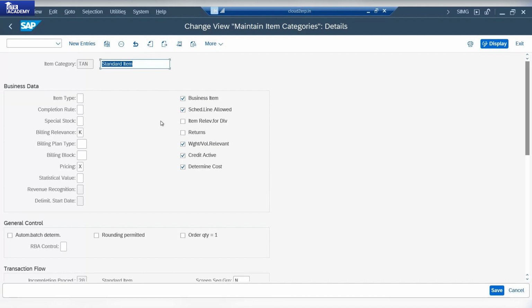Let's look further. Item relevant for delivery. Now, your item is not relevant for delivery, say for example the text item. It will not go into the delivery. It does not need to go into the delivery. But if by force you want to make it go into the delivery, then you mark it as item relevant for delivery. Just check here. TAN is always relevant for delivery. You have seen I have created deliveries for TAN as well, but this is not marked as relevant for delivery.